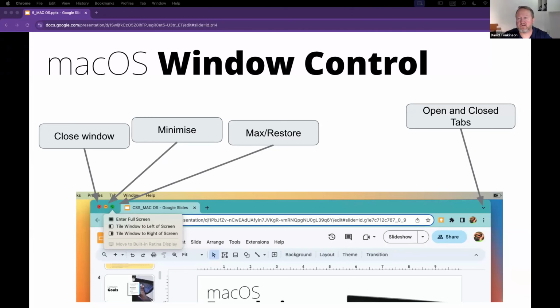In Windows nowadays, you can drag it to the right, drag it to the left, drag it to the top, and you get different options. You can do those similar things on the Mac, but this gives it available on the menu bar directly. And we have an open and close tab on the right-hand side.